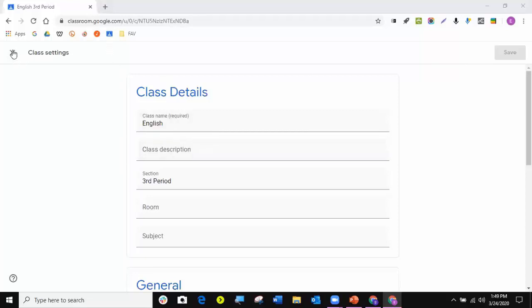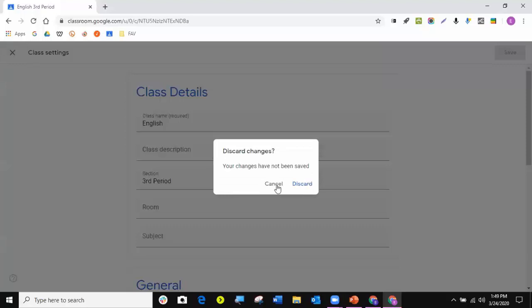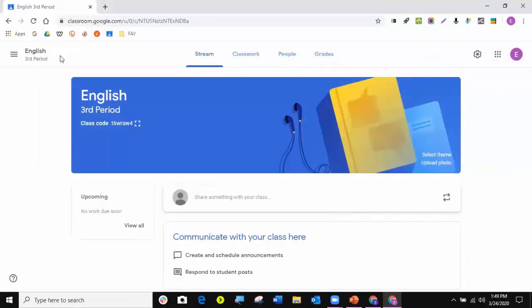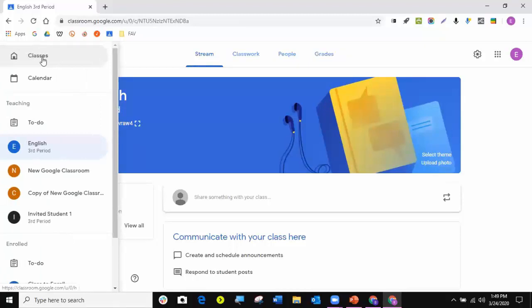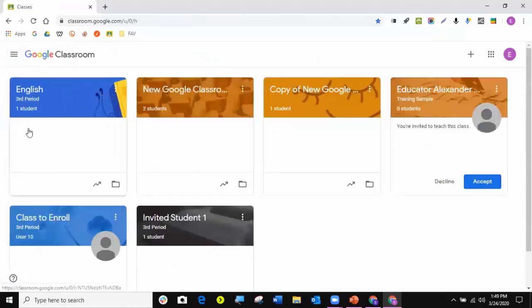Okay, so I'm going to click the X to get out of here. All right, and now I'm going to go to the hamburger, the 3 little lines. So when I go to my hamburger and go to classes, this is how I get back to my main office or my dashboard, whatever you want to call this, where all of my classes live. I also get my plus sign back so I can add extra classes.